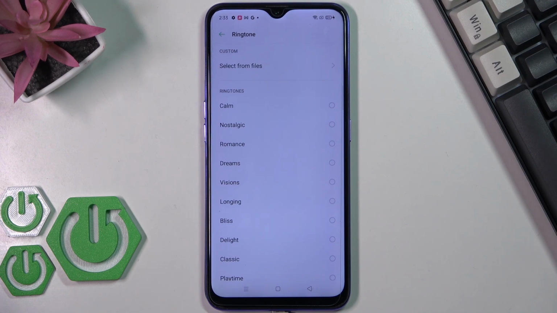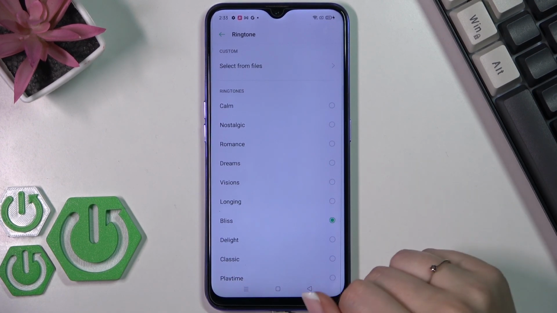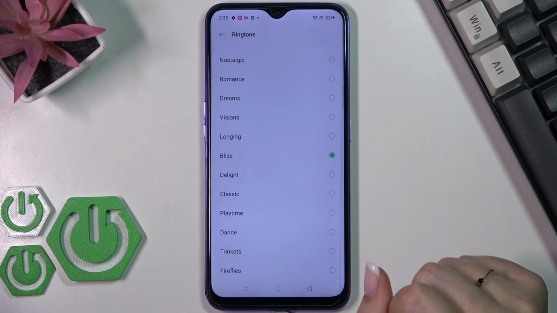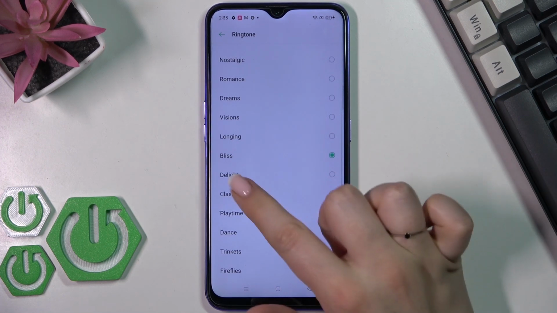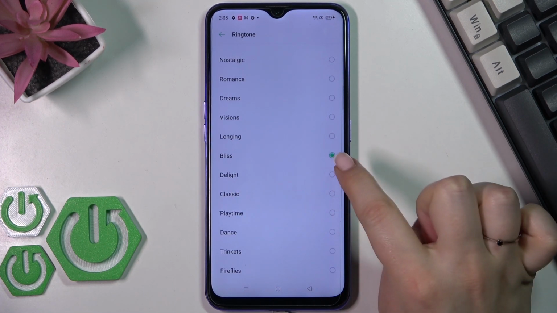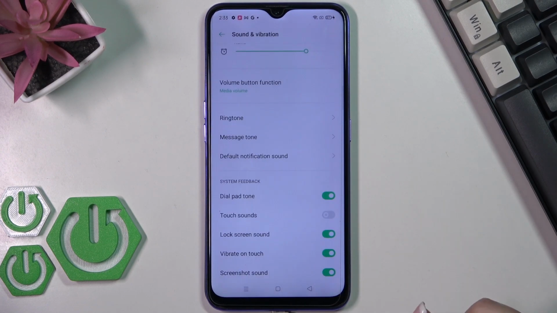To listen how the particular ringtone sounds, you have to simply tap on it and decide whether you like it or not. So let's pretend I want this Bliss option to be set. So first of all, make sure that this option is marked and go back.